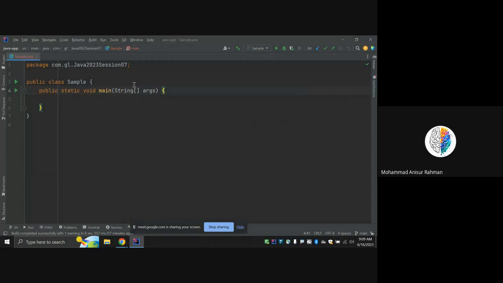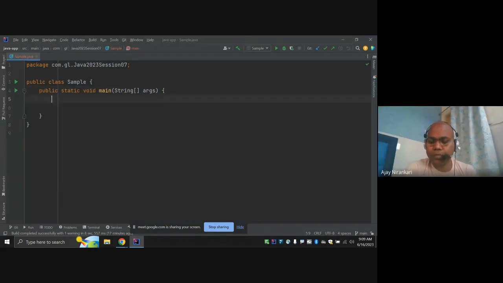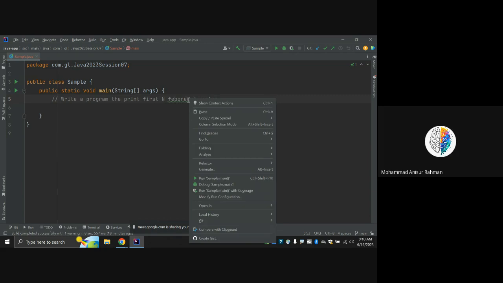Yes. So let's start first with writing a program that prints the Fibonacci series, right? Okay.